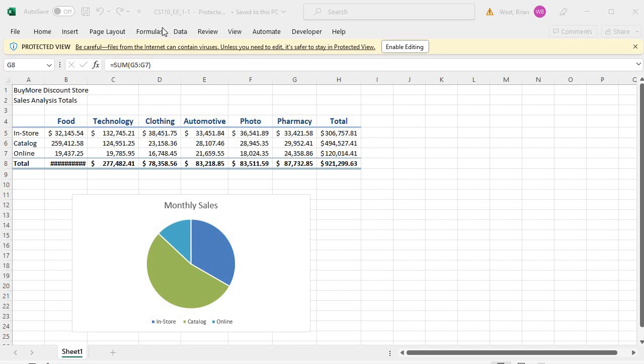So to start with, I opened this project called CS110EX1-1, and if you look at it, it's for a discount store. We have some food, technology, clothing. We have the in-store sales amounts, the catalog sales amounts, the online sales amounts, and the totals. And a little chart down here.